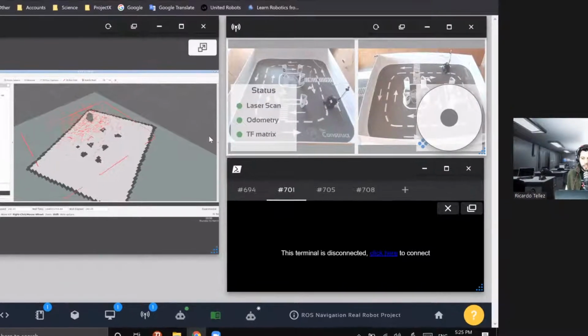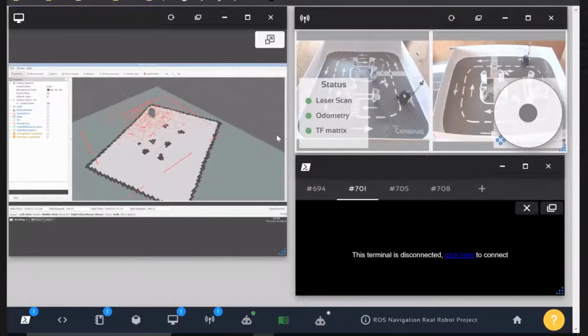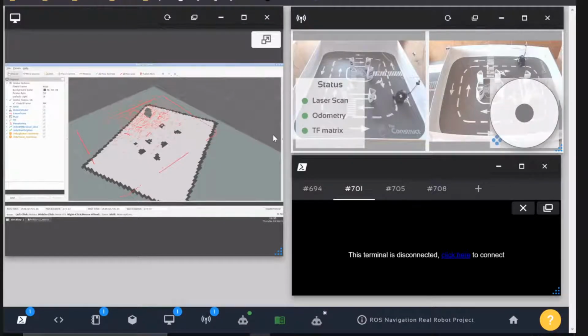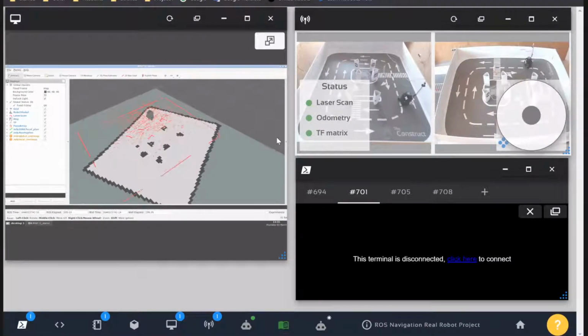Do you have my screen? Yes, we can see it. Okay. So let me just say quickly that in this project, first I created a map of the environment, and then I used the localization package AMCL to simultaneously localize the robot in the environment and in the created map. And after that, I save a few locations in the map and then move the robot autonomously to those locations by calling my service. So that's the short story of what I'm going to do.